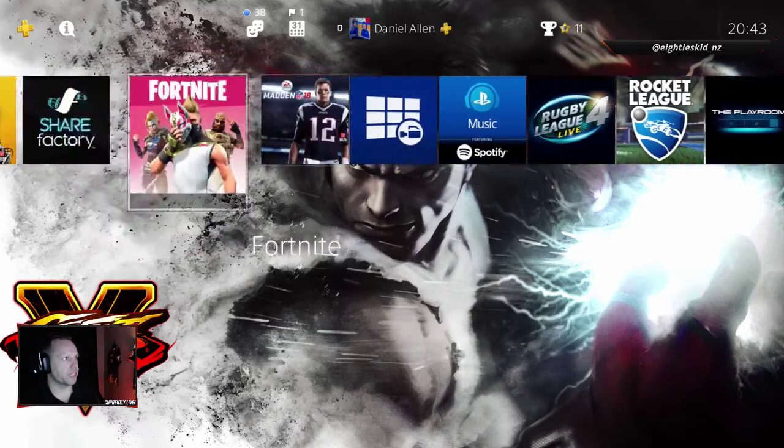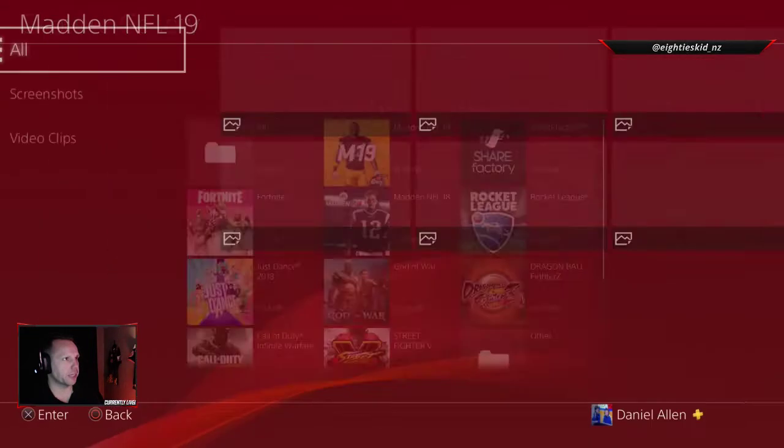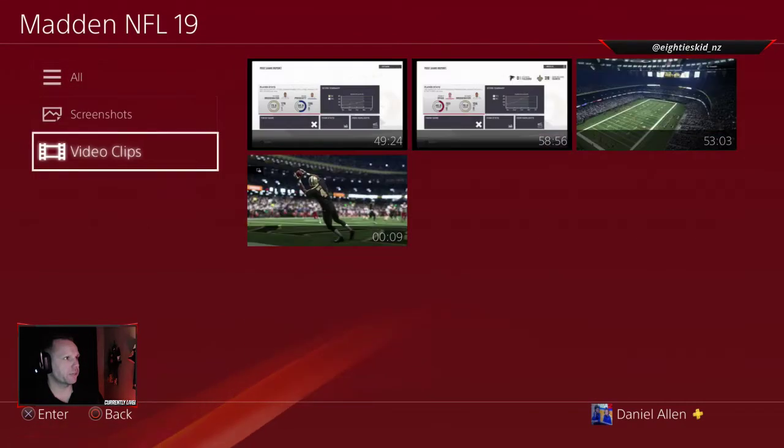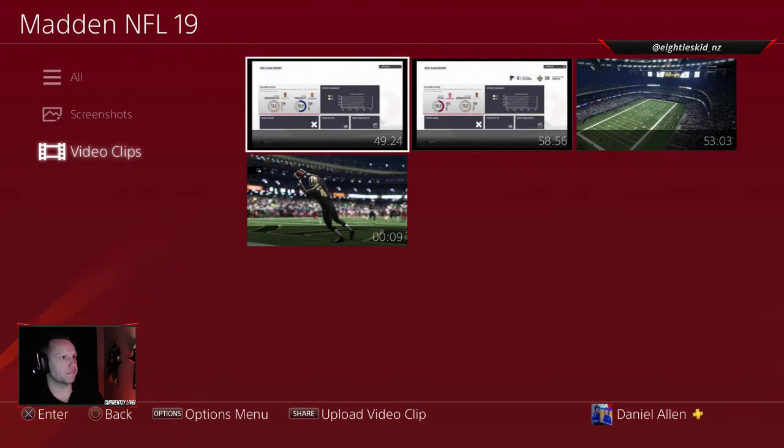Then you'll be able to see it'll instantly clip it. It'll go to your gallery here. Let's see if I go to video clips. I've got a few clips there that I've done.